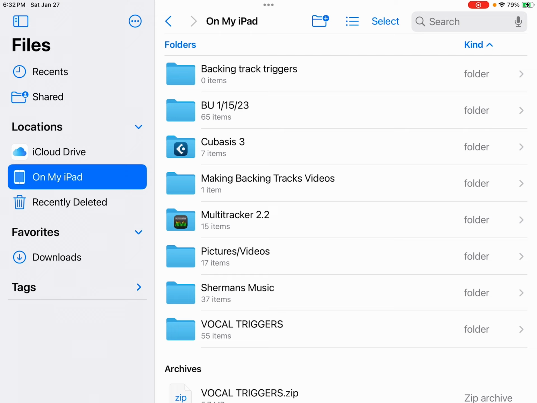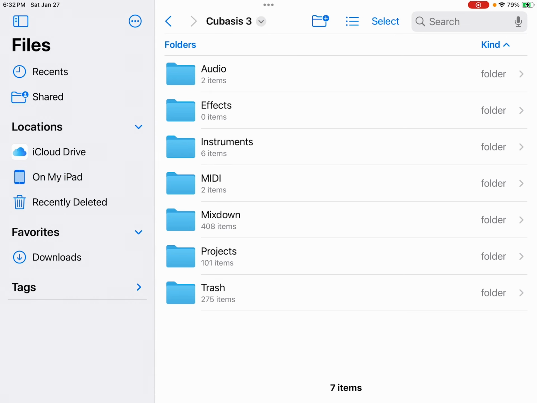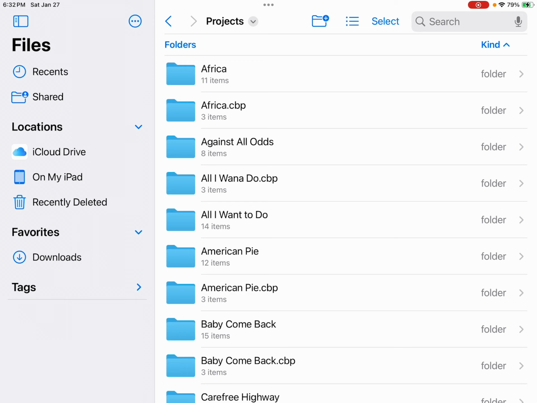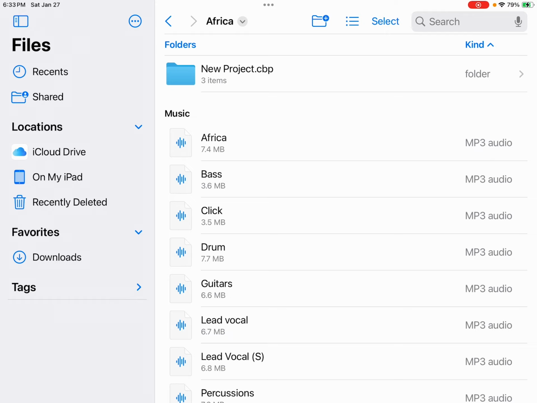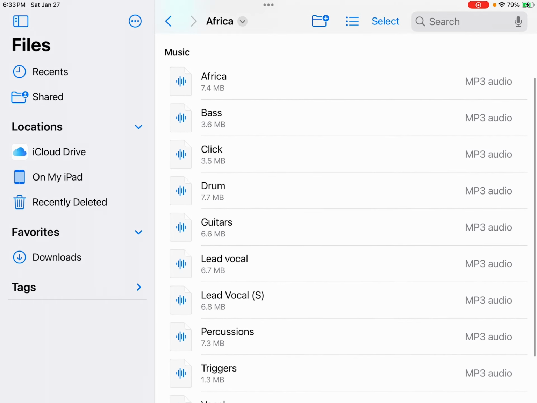Cubasis is the program, and when it's set up, it's on my iPad, as you can see on the left hand side over there. We open up Cubasis, and we brought the files in from the first phase of the process. We brought the files in and put them in Project. And I'm going to open up Project right now and give you a quick look again. We're just going to pick Africa like we did before, and you can see here's where the files are.